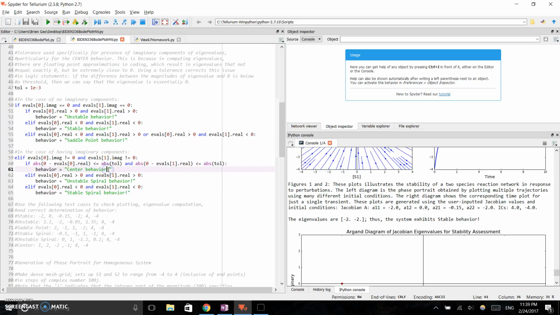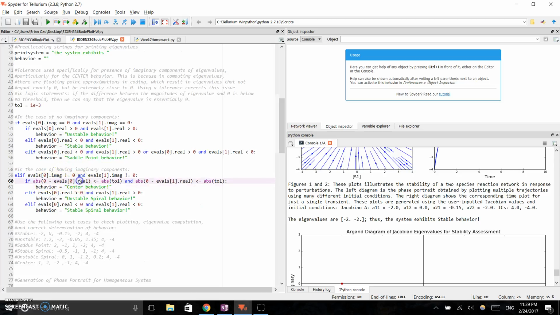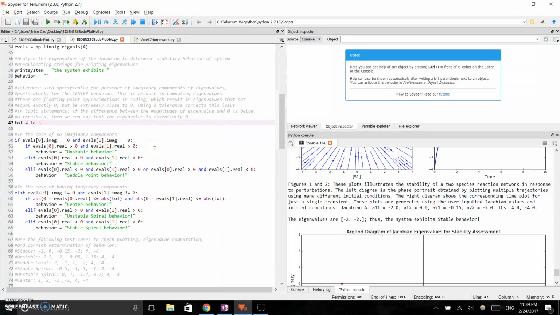And in particular, for the center behavior, I had to use a tolerance. And the reason for that is the center behavior is where you have imaginary components, but your eigenvalue real components are 0. And the reason why you need to use tolerance here is because, due to the nature of coding, when you compute eigenvalues, they're oftentimes not computed to be exactly 0. They might be, for example, 1 times 10 to the minus 16. Obviously, that is not exactly equal to 0. So what we have to do is use a tolerance in order to say, okay, if it's within a small enough vicinity of 0, then it's basically 0.